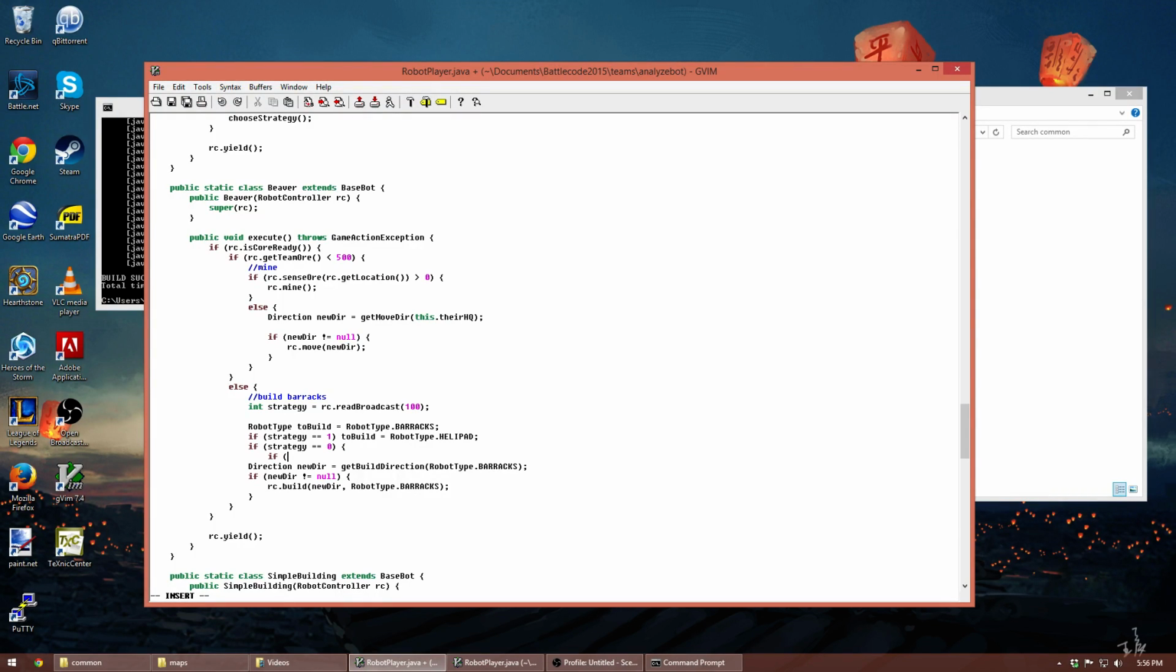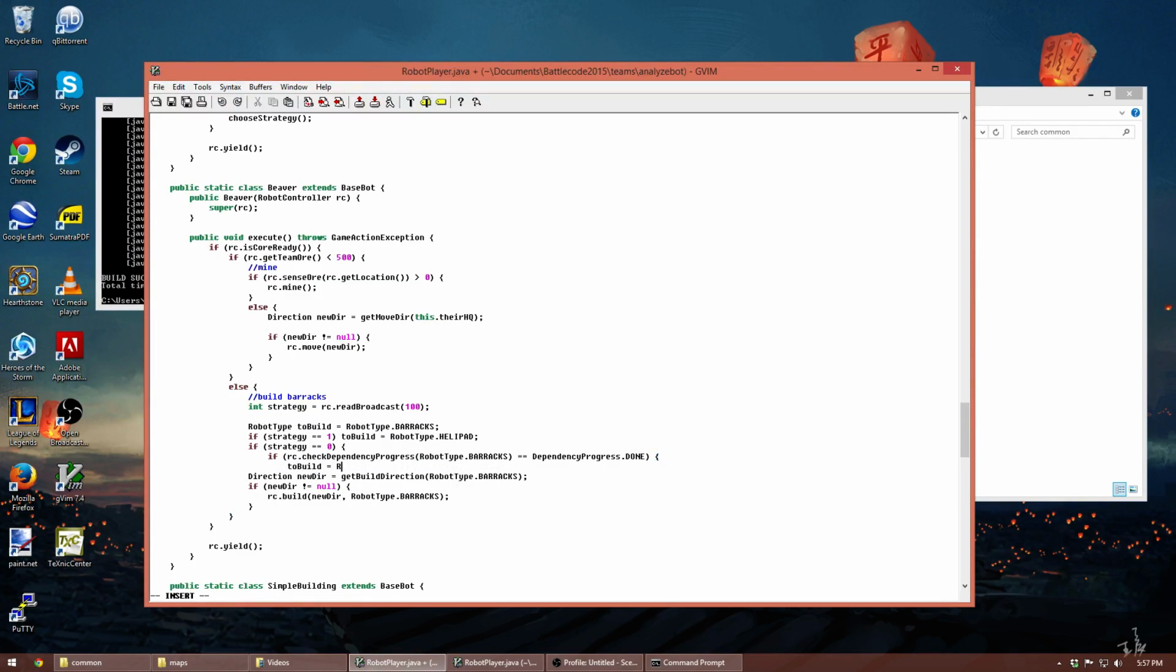Now, if we're defending, we can only build the tank factory if we already have a barracks. So, if the strategy is zero, which means we're defending, then we'll build a barracks only if we don't already have one. So we can use rc.checkDependencyProgress. Oh, progress, sorry. This means we already have a barracks. So if we already have one, then we're allowed to build tank factories, and that's what we should be doing. Now we'll build the building represented by toBuild instead of just a barracks every time.